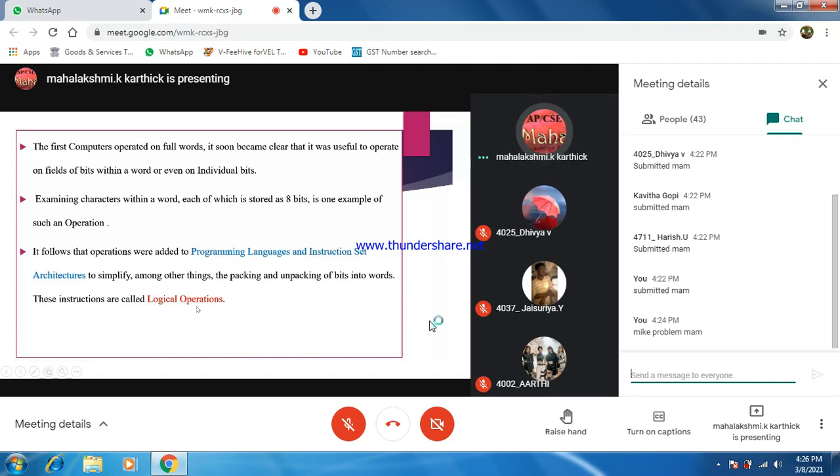Logical operations reduce the data. Now there are 10 lines of code. All the data or information we need not save inside the memory or register. You can cut it short.